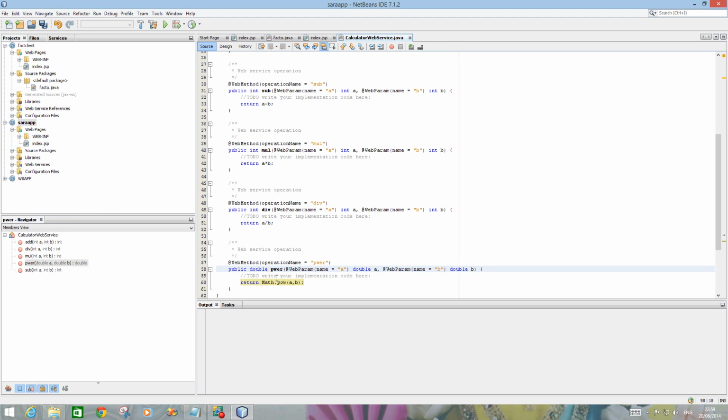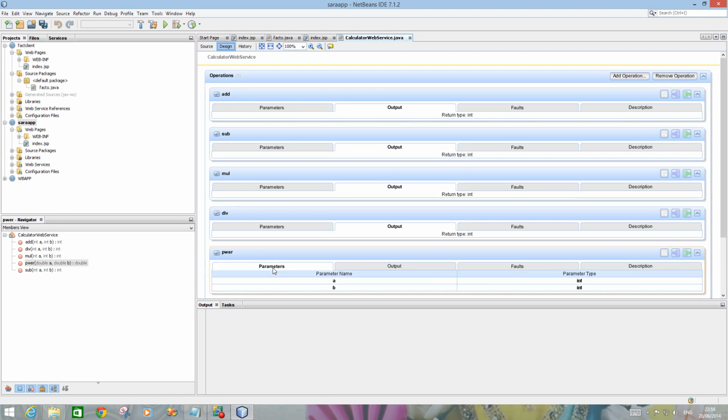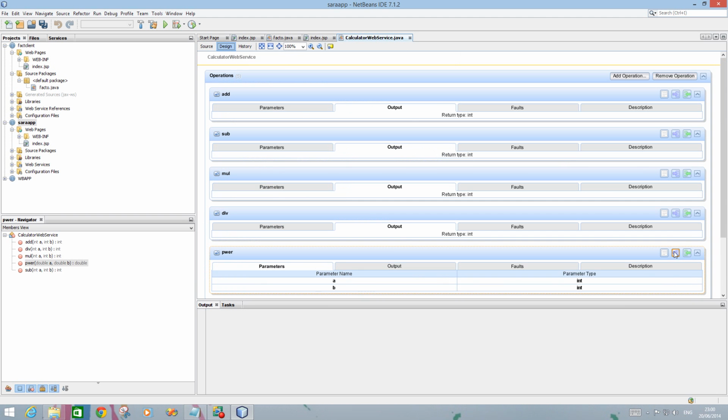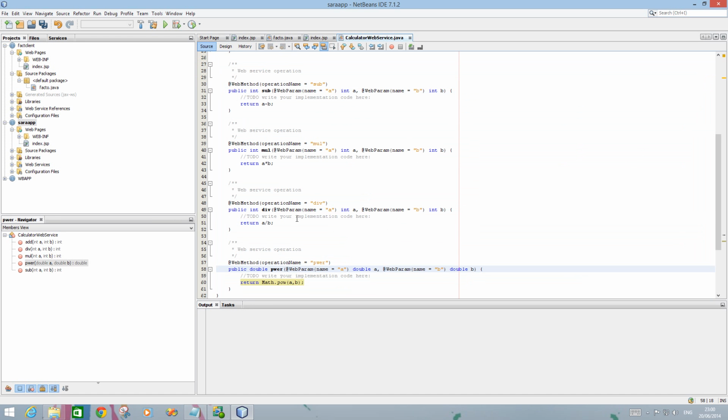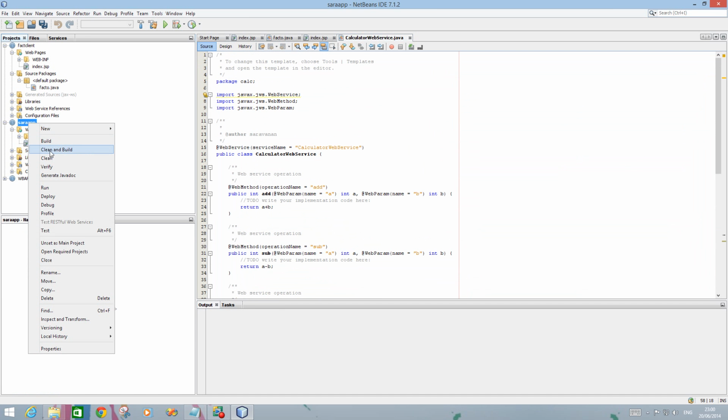Now we'll go to design and check the return type. Refresh. Where is the refresh? Oh, it has not changed. Anyway, we'll check it out; we have changed it over here, so it should be proper. We have created a web service. Now clean and build.